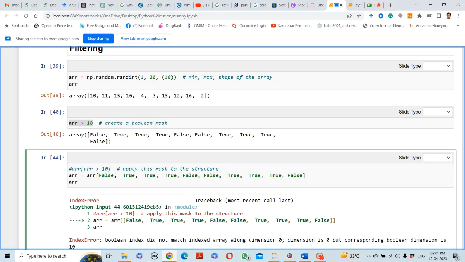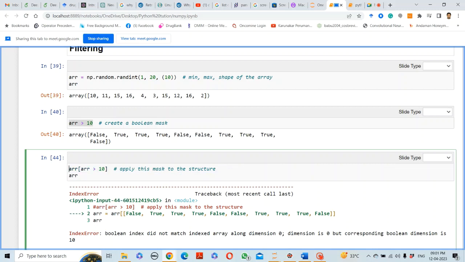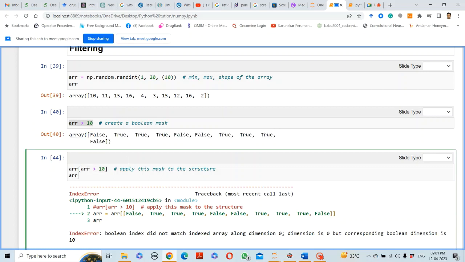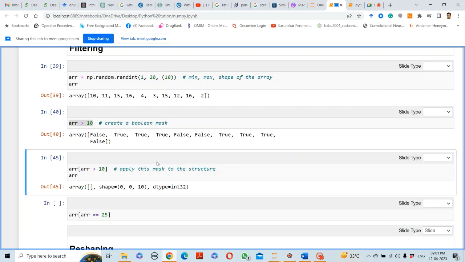So I think I cannot explain in this way. Anyway, what I mean to say is that ARR greater than 10, this particular criteria, is representing this particular boolean array, and this boolean array is input to this square bracket, and based on whichever position is true, the value at that position is coming over here and is being printed, as you can see here. For example, something like this.